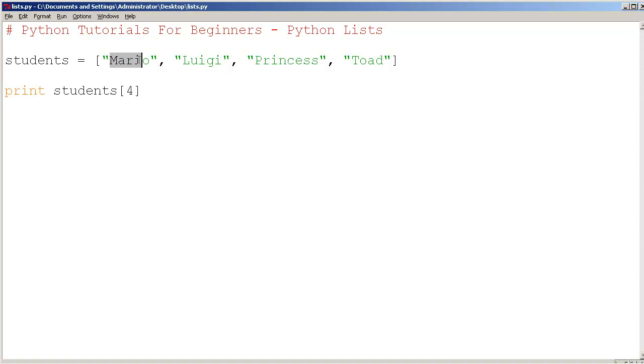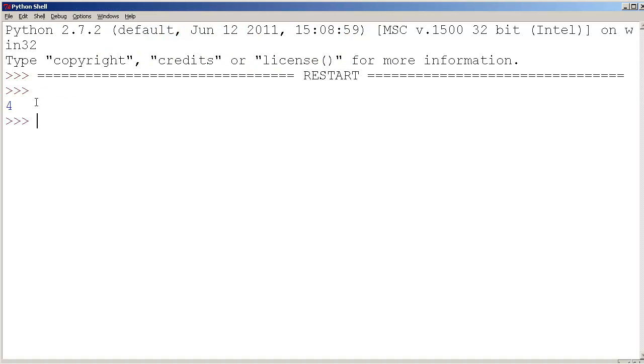The bounds happen to be index 0, 1, 2, 3, or the length of the list, which is 1, 2, 3, 4. The length 4 minus 1 would be the highest index, which is 3. So let me try that. I'm going to print something here. I'll try the length of students. And the length of students would be 4 items. So this should print out 4. Let me run this. 4. So the length of the actual list is what you would expect, 4 items.